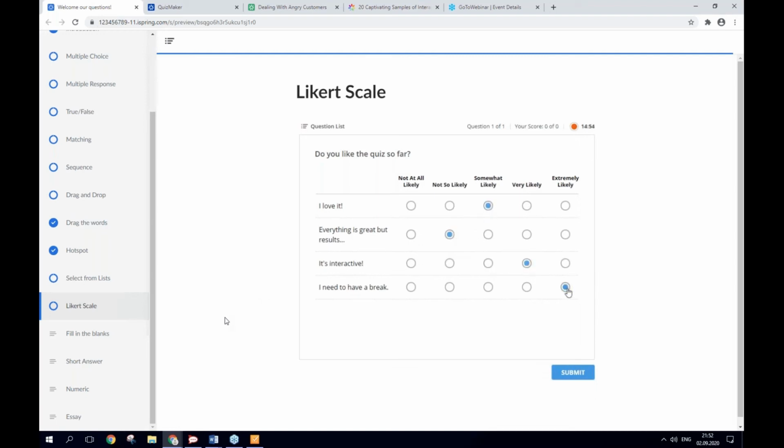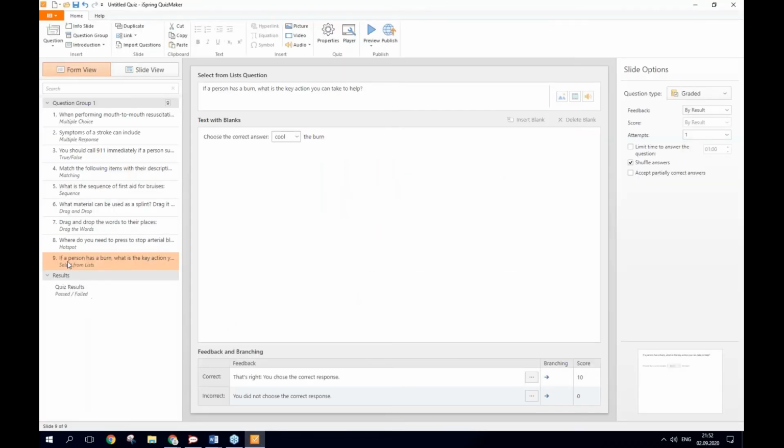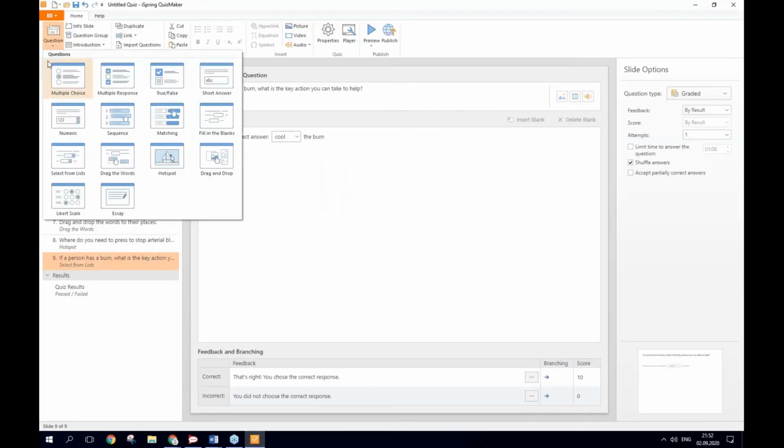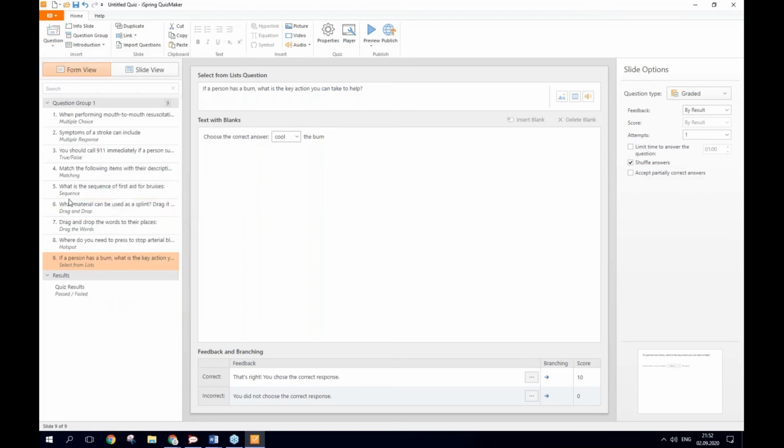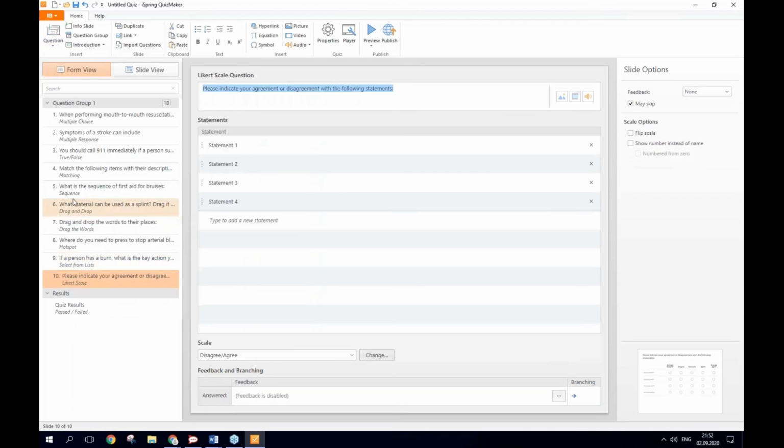So let's add this question. Select it, Likert scale. So in this question, you can add several statements for each of which there will be a separate scale. So let me quickly copy and paste statements.